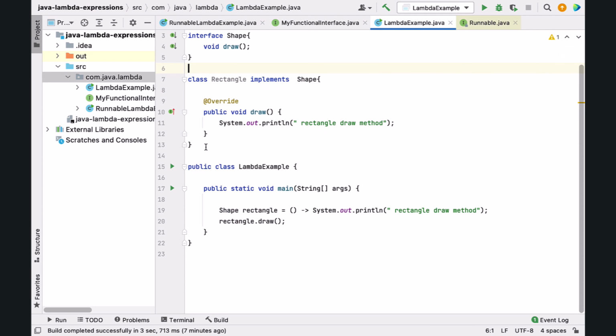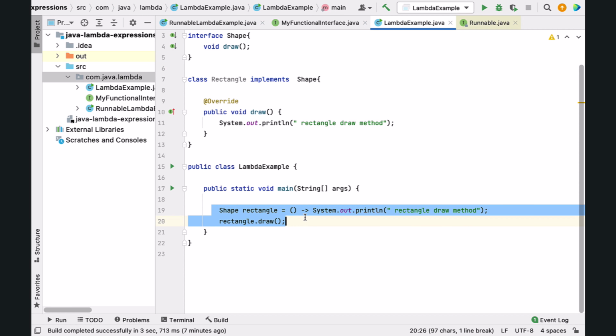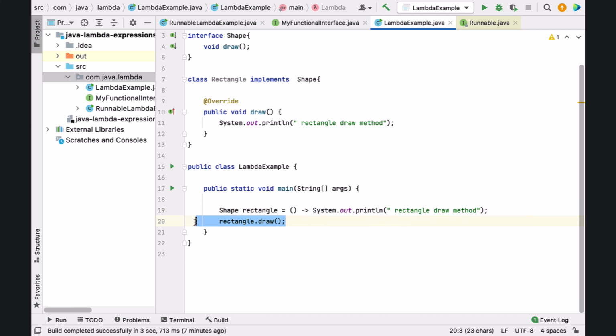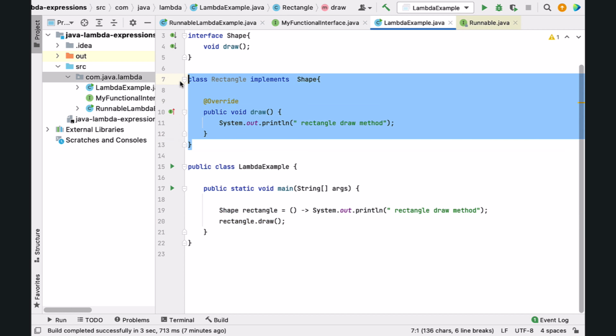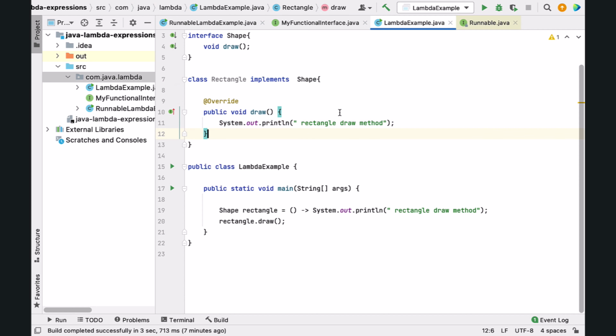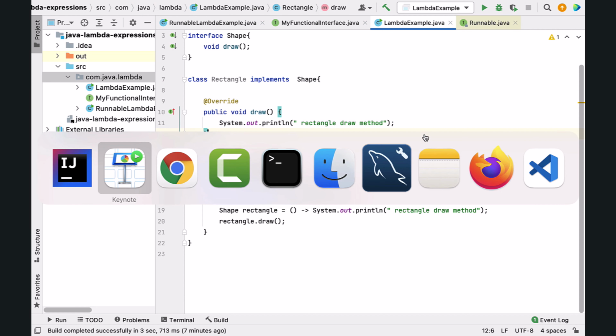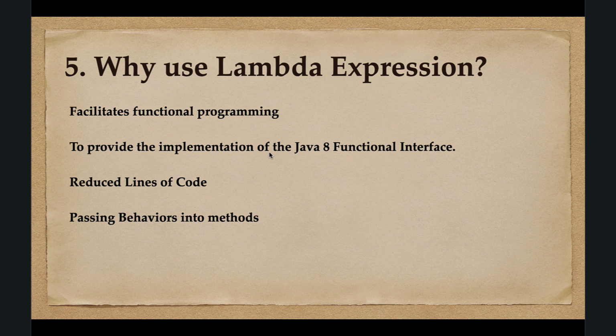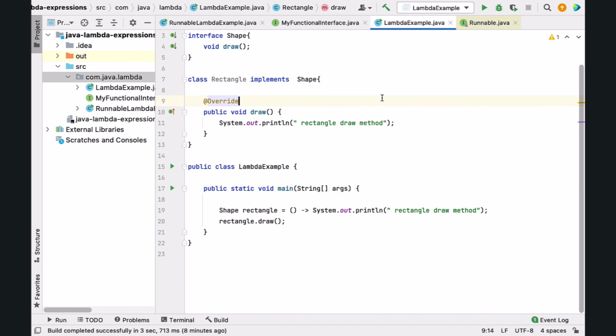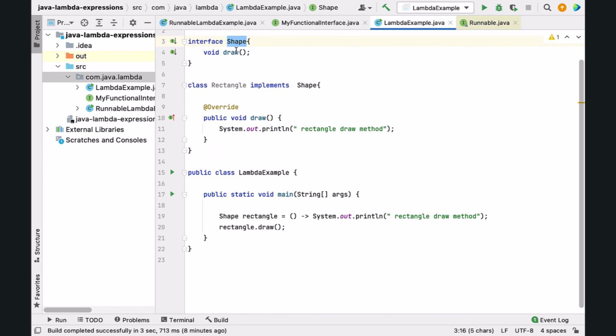And here we have converted this OOPs concept into functional programming using lambda expression. And if you can see, using lambda expression we have simplified the code a lot, right? With only 2 lines of code we have done the job of all this much code, isn't it? So basically lambda expression facilitates functional programming in Java. So next is to provide the implementation of Java 8 functional interfaces. Well, the main use of lambda expression is to implement the functional interfaces. For example, again consider here shape is the functional interface, right? Because it contains only one abstract method, and here we have used lambda expression to implement this functional interface.